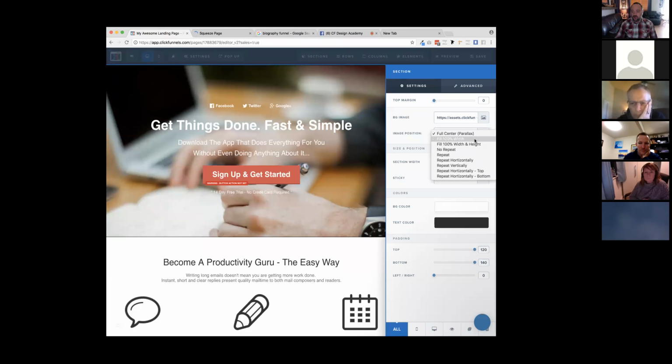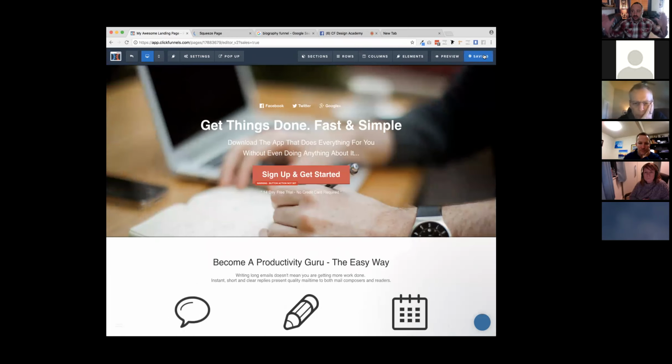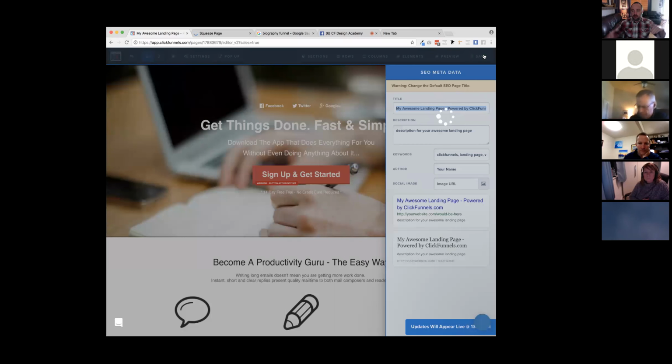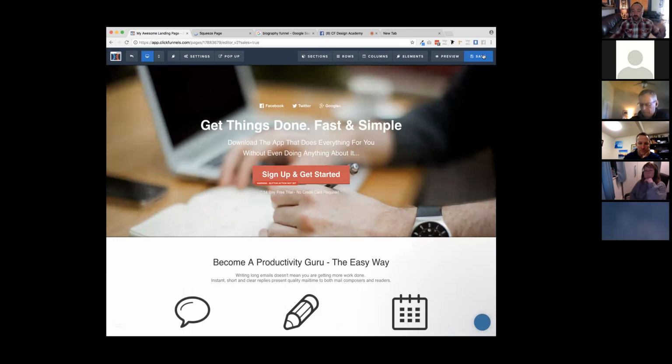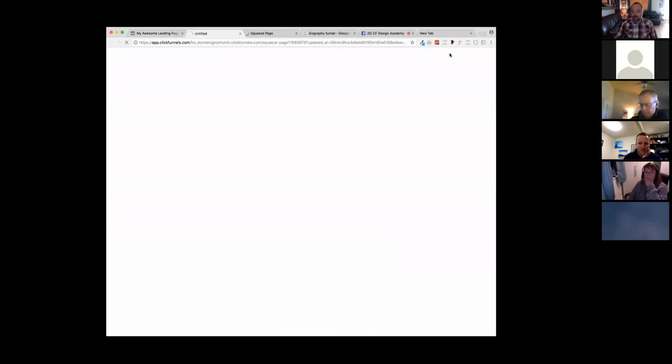Or you could do what I call fill 100% width, and what that does is take your background and keep it the same width, so it'll fill up the entire spectrum, but it will look proportionate. It'll look proportionate when you scroll.